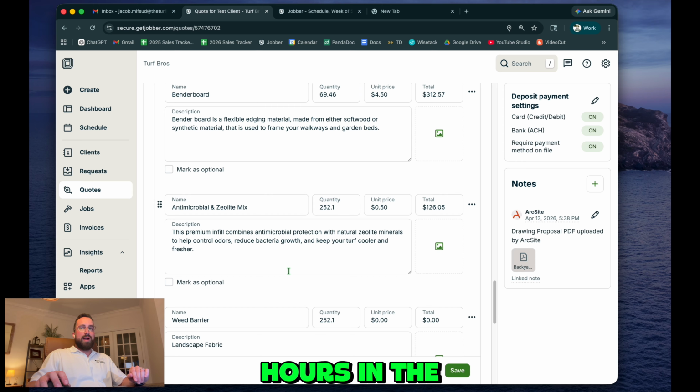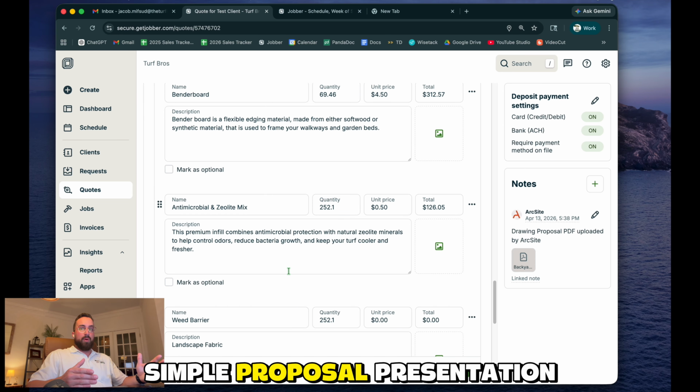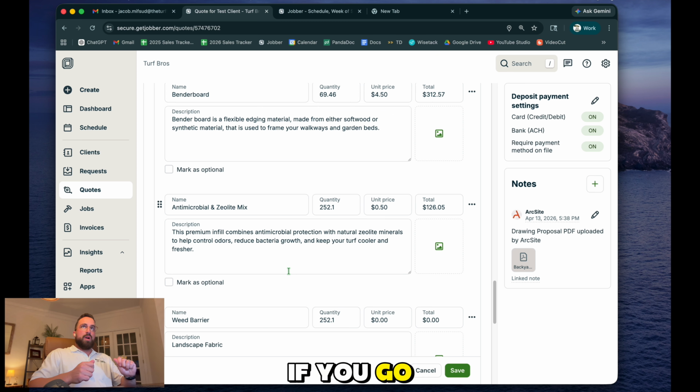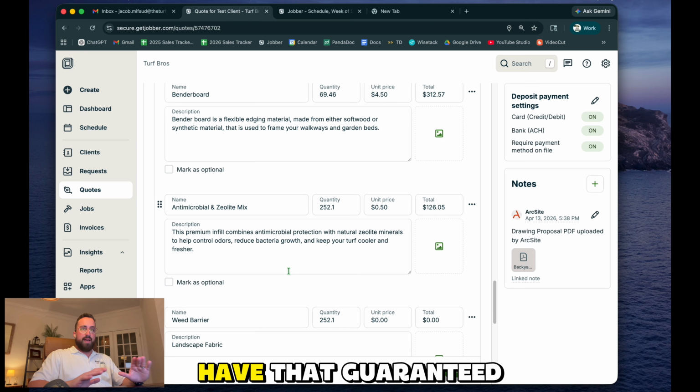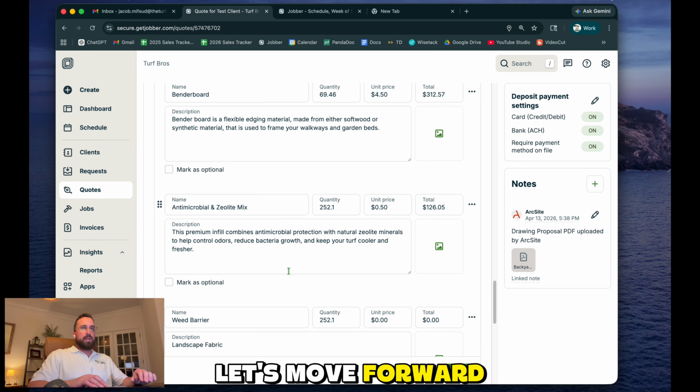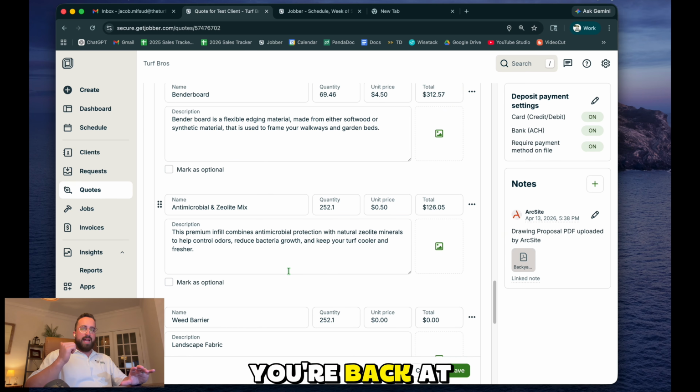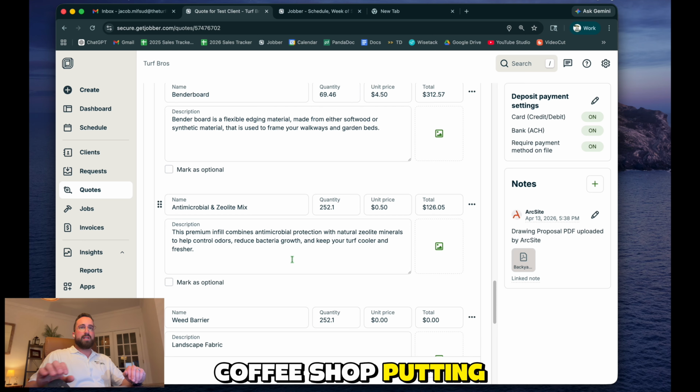You don't want to spend 2 hours in the car typing this up, doing a super polished quote for just that simple proposal presentation. If you go through the ArcSite scope with them and they're like, let's move forward, hop in the car. Obviously, you're going to take the time to put it together because you already have that guaranteed, let's move forward. But this is more so when you're back at the house, say between appointments, you pulled over, you're at a coffee shop, putting everything together.